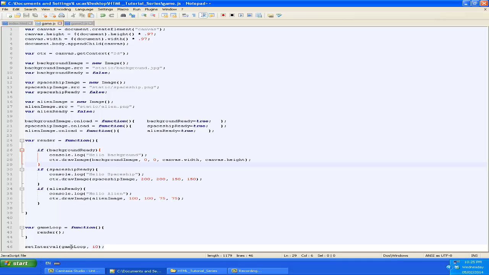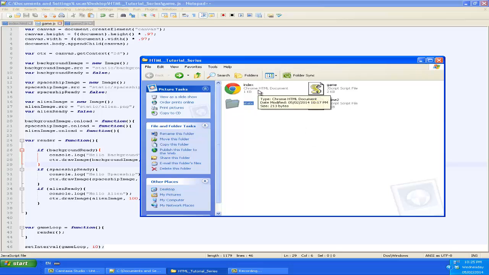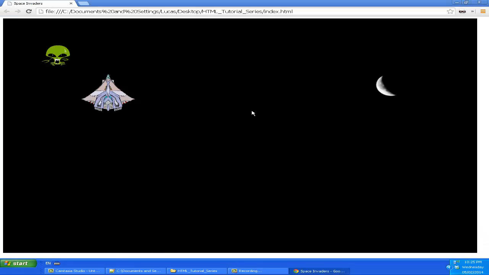All right, so right now we're just rendering the same images in the same coordinates every 10 milliseconds. Let's check out how that looks. All right, there we have it. The background's loaded, the two images are loaded.